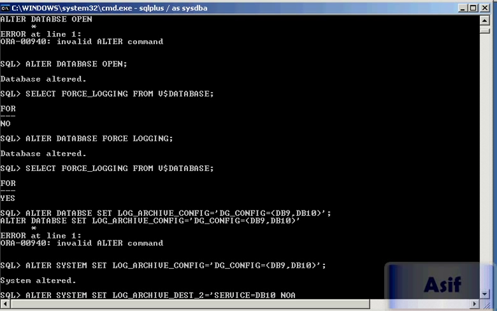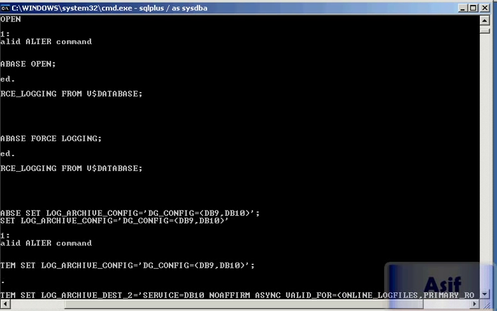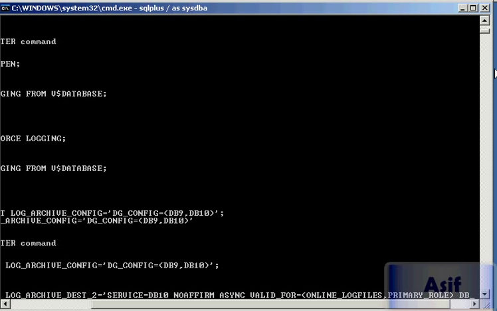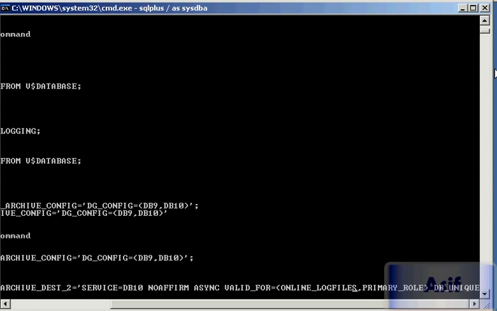Now affirm, async mode, valid_for equal to online logfiles comma primary role, space db_unique_name is equal to db10, single quote. Just verify this statement.